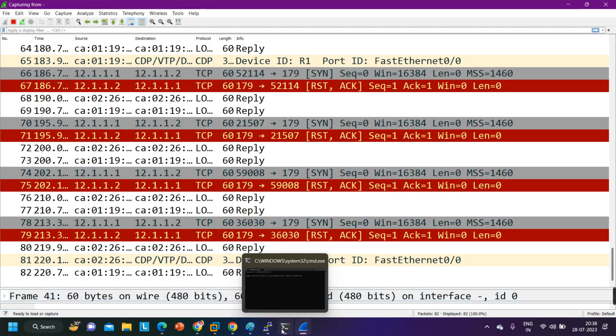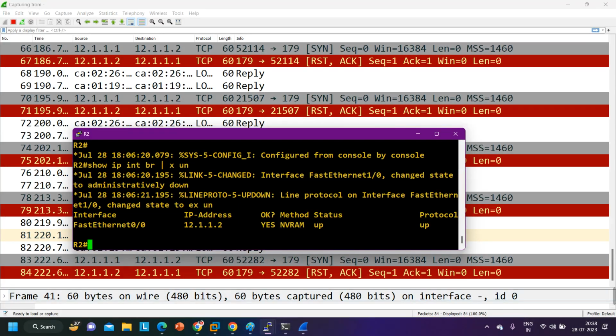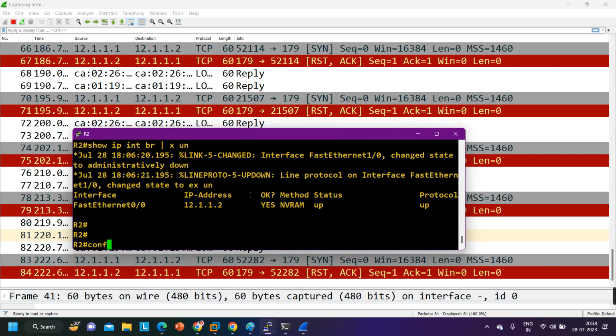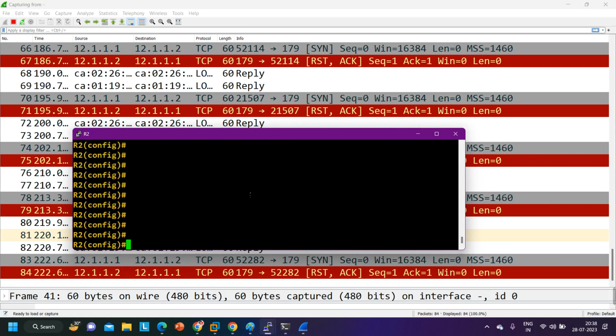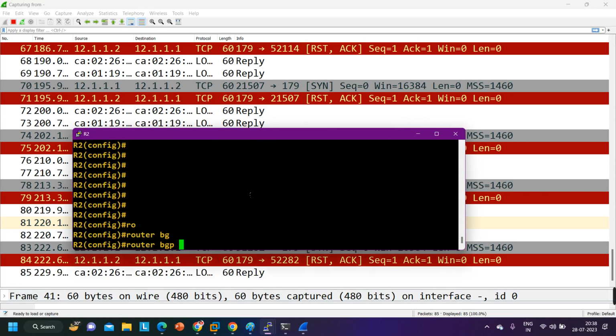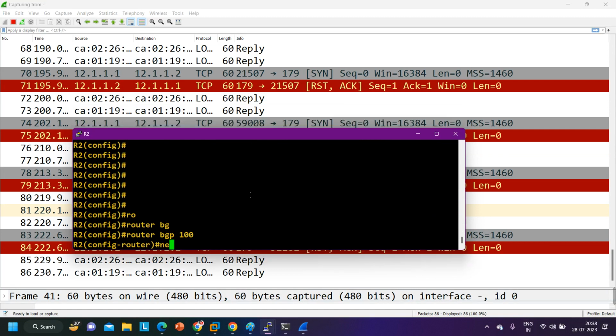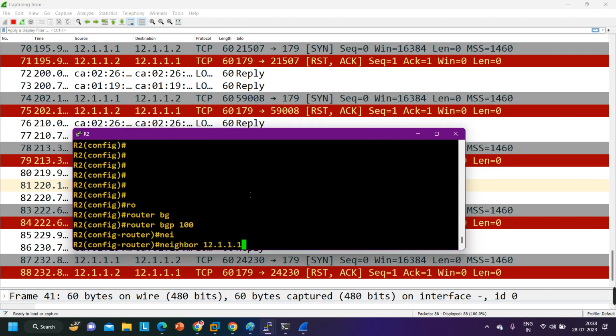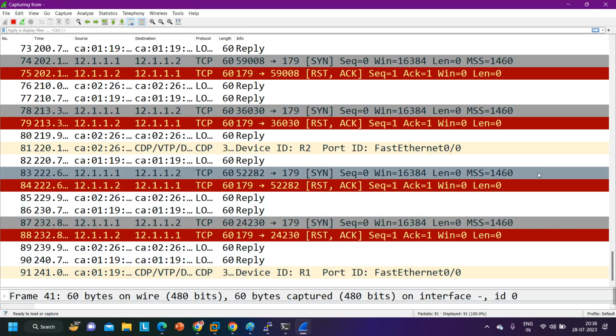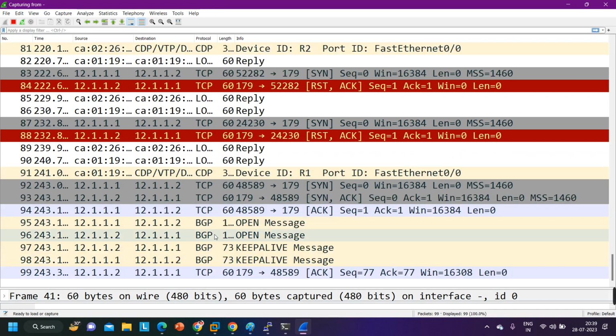Router 1 is sending SYN messages again and again, but router 2 is sending the reset message. Now I am going to enable BGP on router number 2 also. Router BGP 100 and say neighbor 12.1.1.1 whose remote AS is 100. That's it. Now you can see, router 2 will wait for the next SYN message.